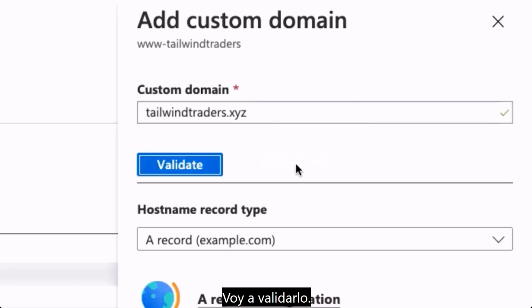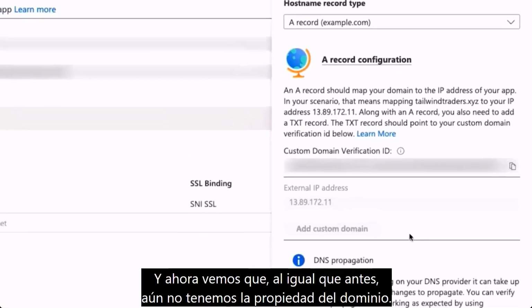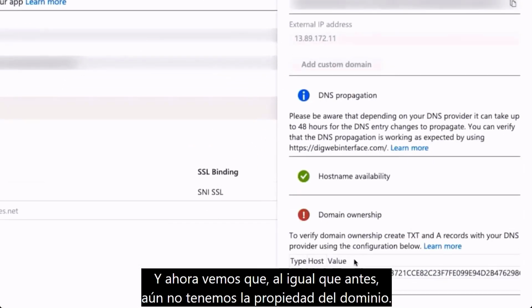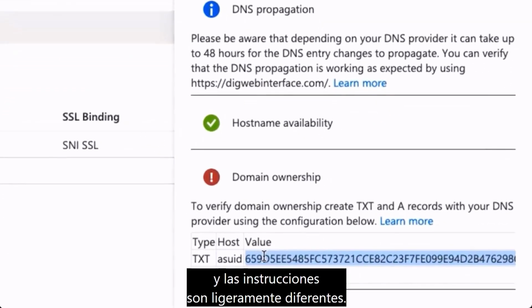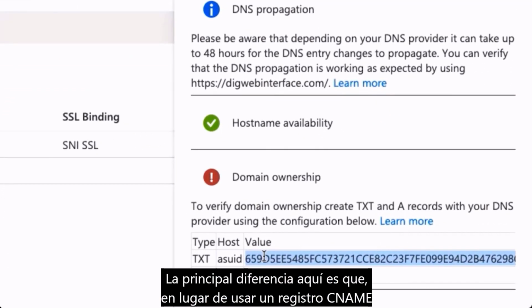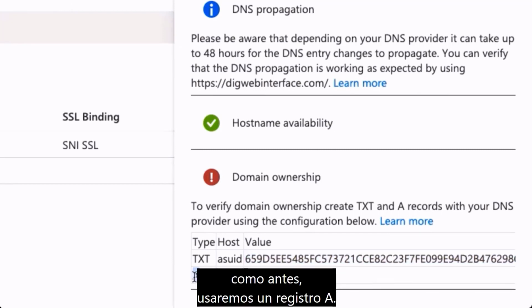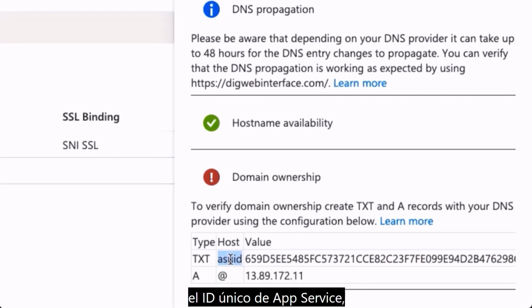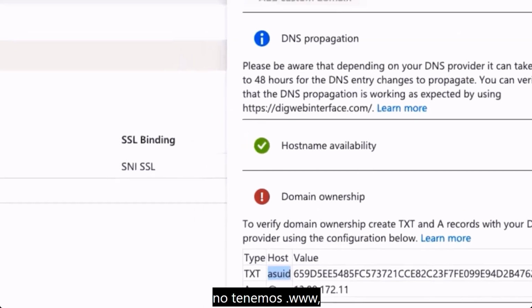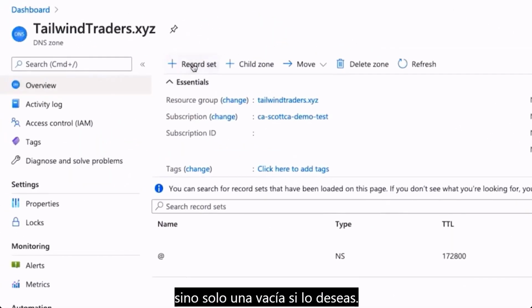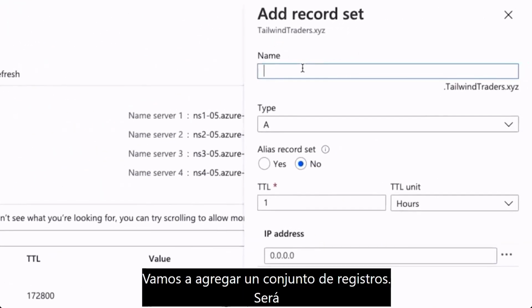I'm going to validate that. And now we see that just like before, we don't have domain ownership yet. We didn't prove it. And the instructions are slightly different. The main difference here is that instead of using a CNAME record like before, we are going to use an A record. And the other difference is that now we have ASUID, App Service Unique ID, not .www, but directly just an empty one if you want. So let's go and add a record set.